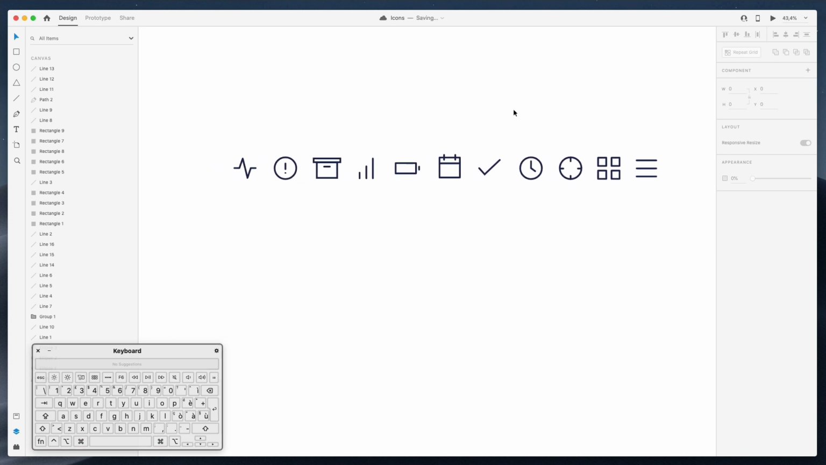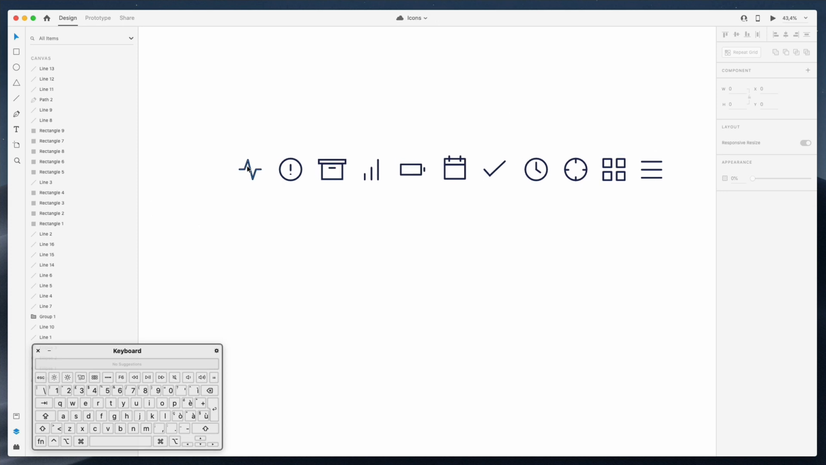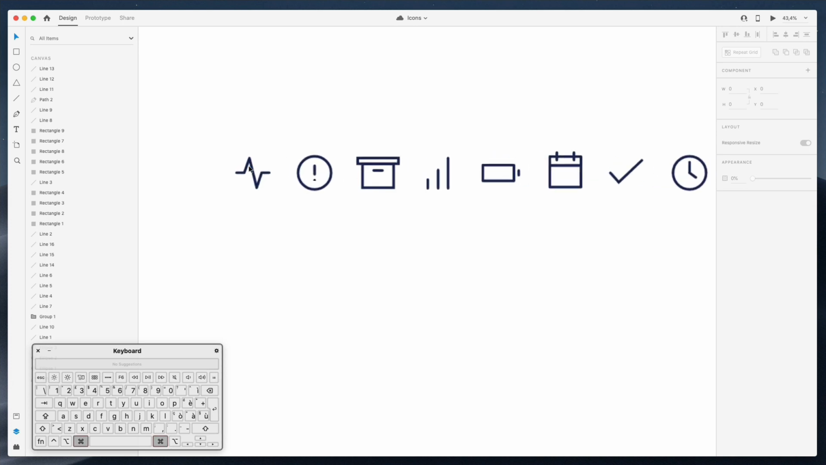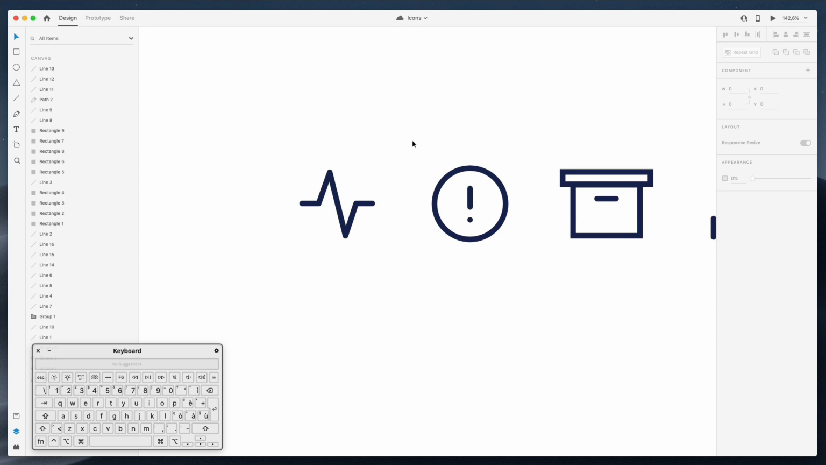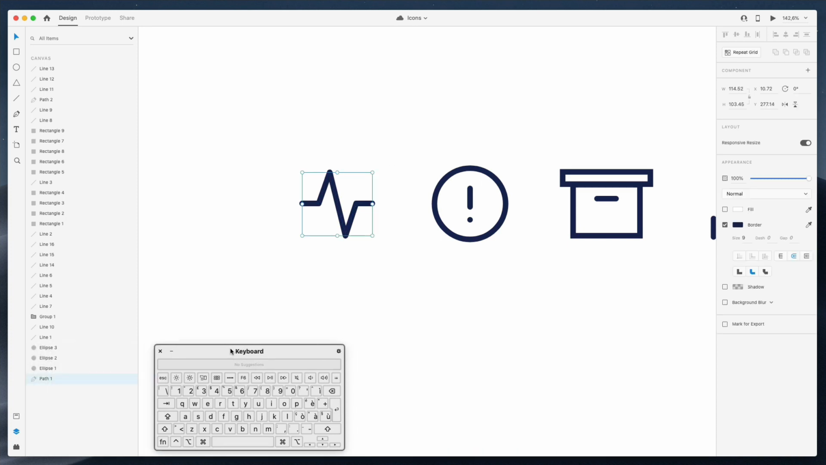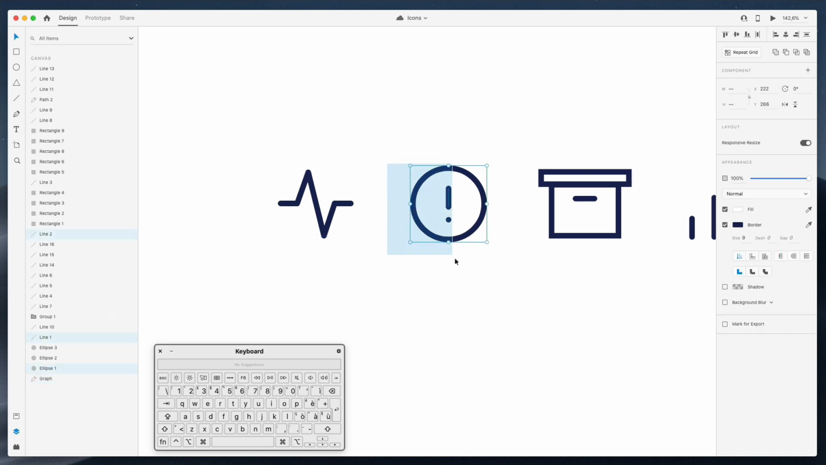Now we're not entirely done yet. The last thing that we want to do is to actually group them together and create some sort of unity between one icon and the other. So for icons such as this one, I'm going to move the keyboard so that you can see. We're just going to rename them, for example to graph, or analytics. So I'm just going to keep them as they are, like this.